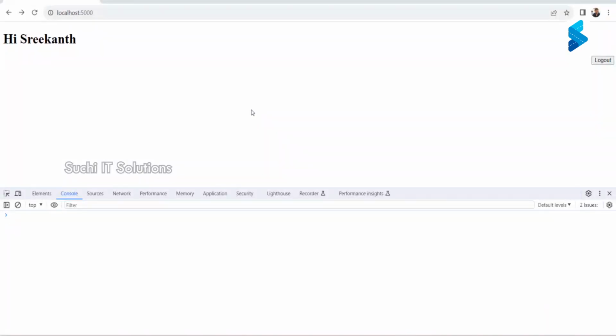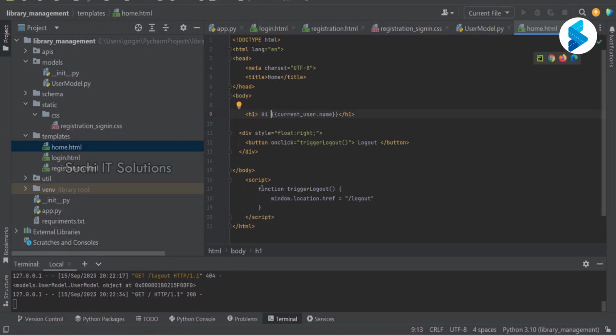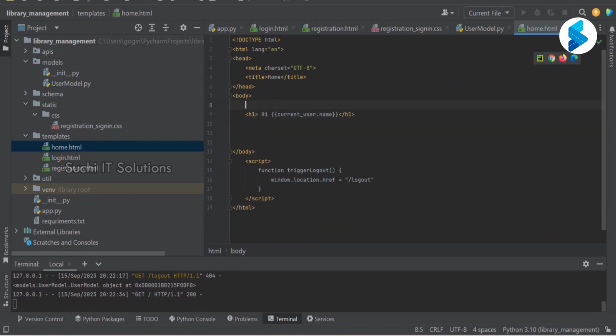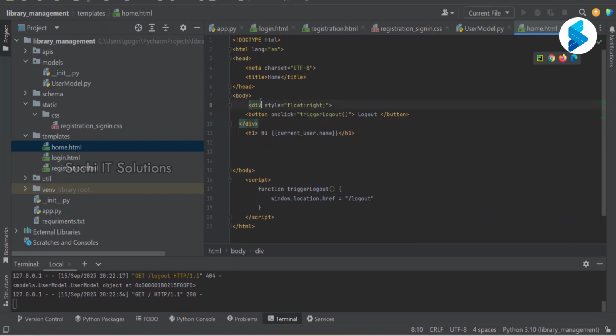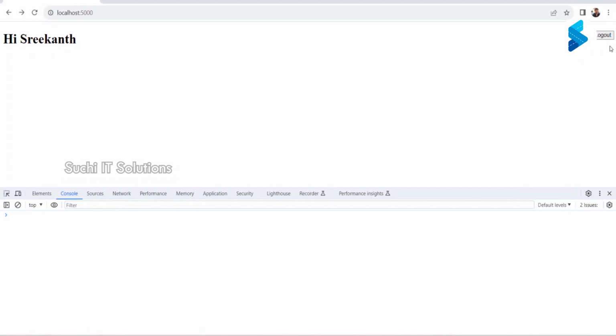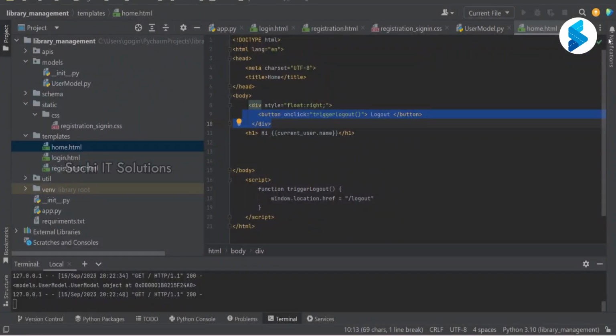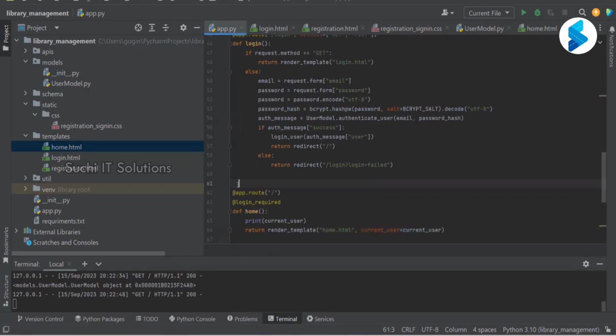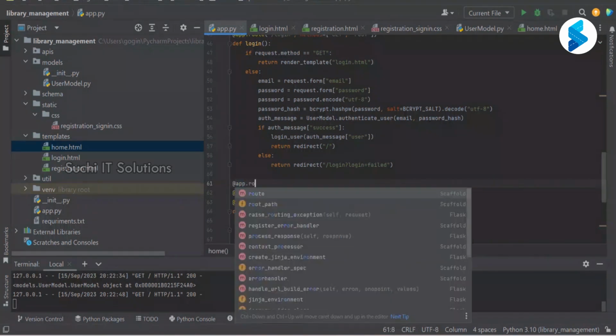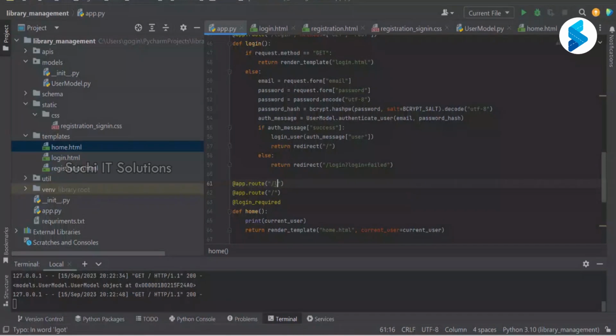Okay, so things are working as expected, and this will always be on top. If I click here, it should log out. Let's add the route for logout. Slash logout.